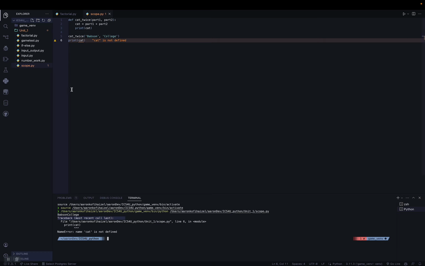So here it says line 6, print, and then it highlights this cat name. It says cat is not defined, right? So cat is not defined because the variable only exists in this scope, and once we've executed the function, we cannot access the variable that exists inside there.